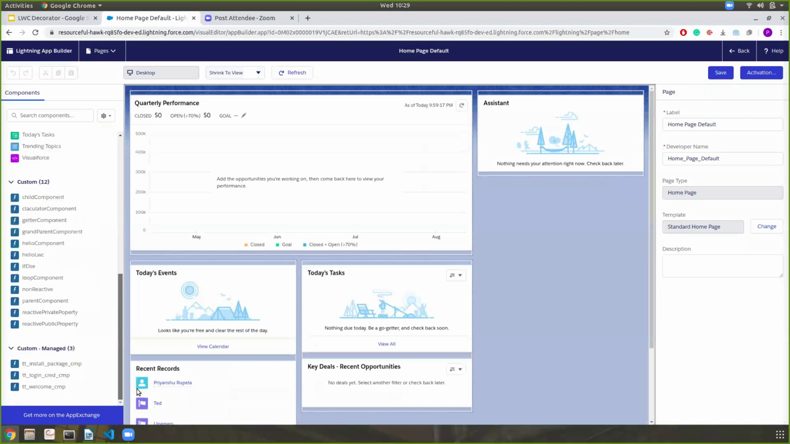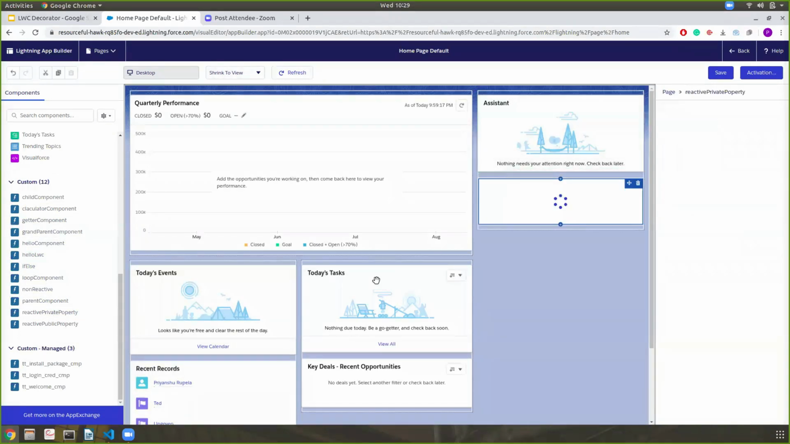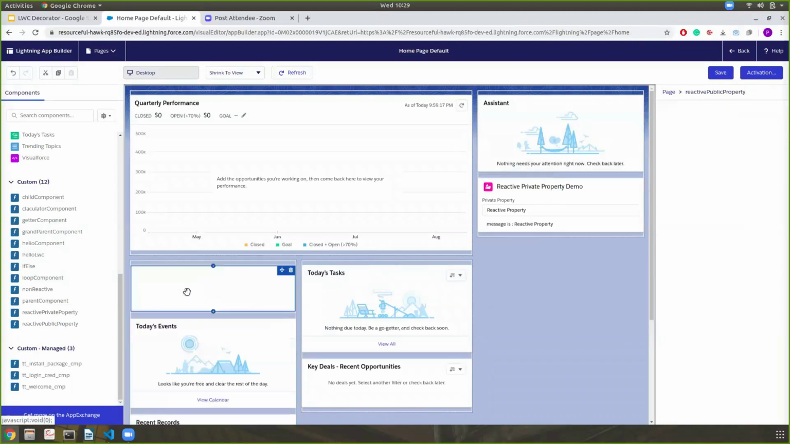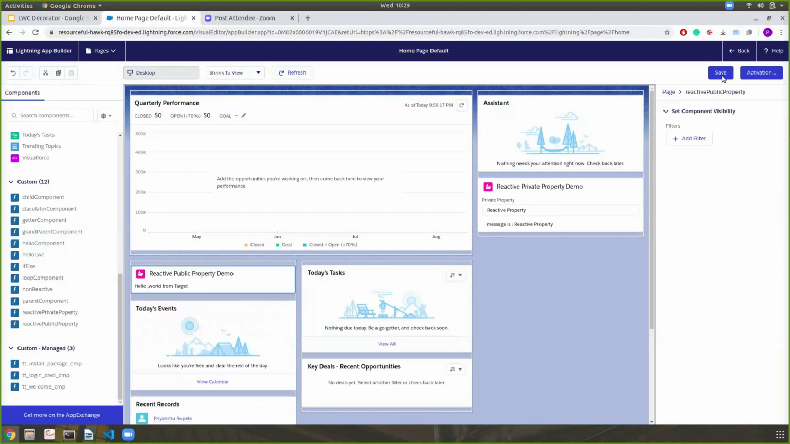So this is a reactive private property. This is a reactive public property. Save this file and go back to the home page.